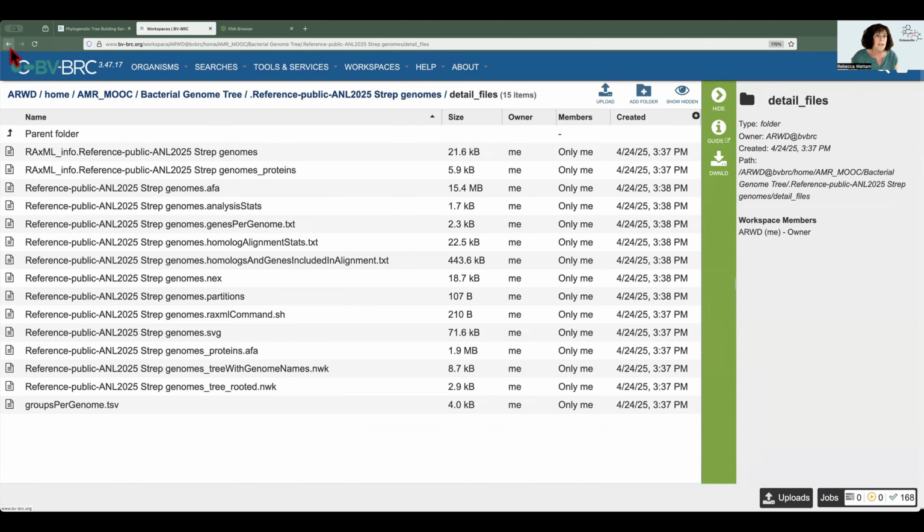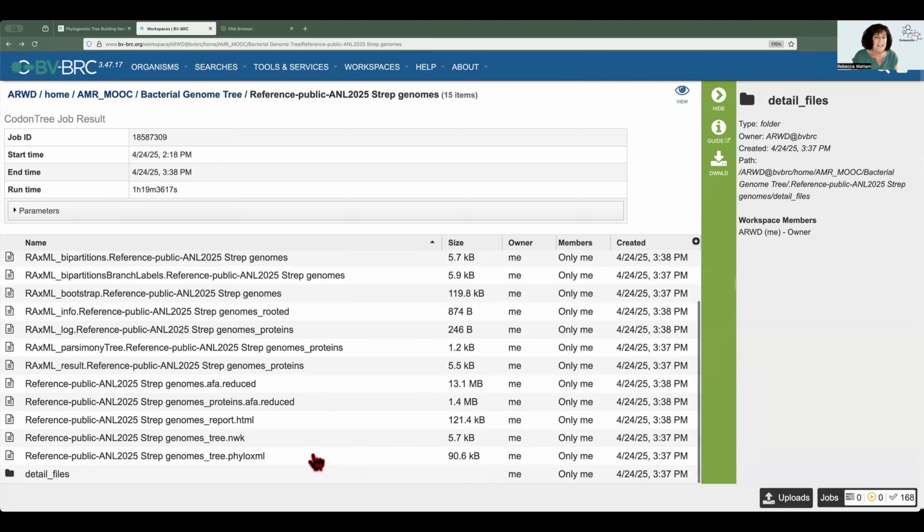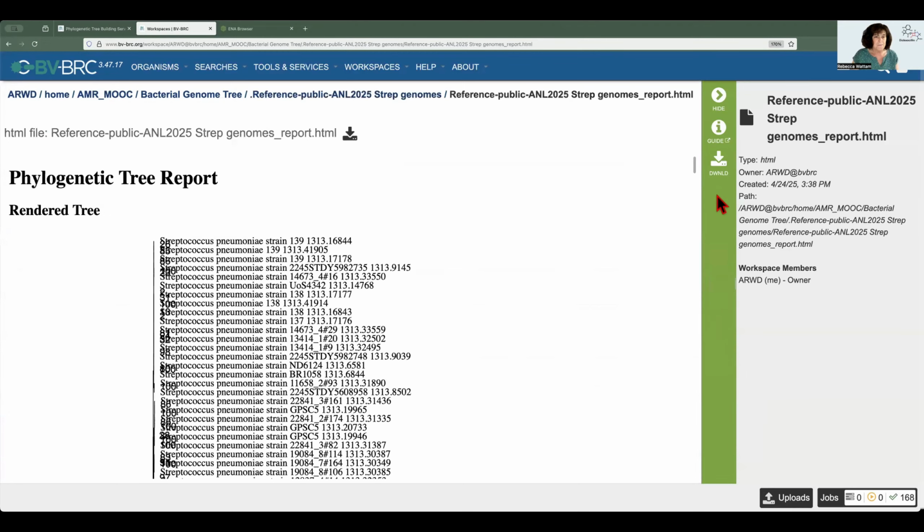So what does one look at? The thing I always look at first is this, the report HTML. And some of these other things, it's just a list of the data that was used. And you might want that, like if a reviewer specifically asks for it. But this is for you, and it informs you about your tree and what was the data used to generate it. So I click on that, and I click on the view icon.